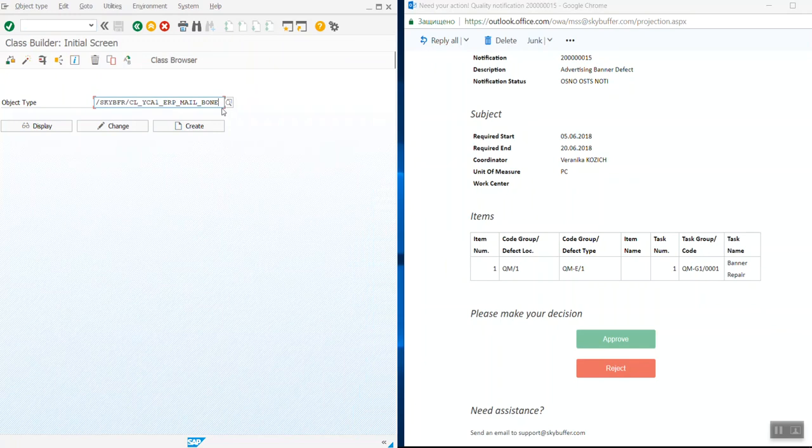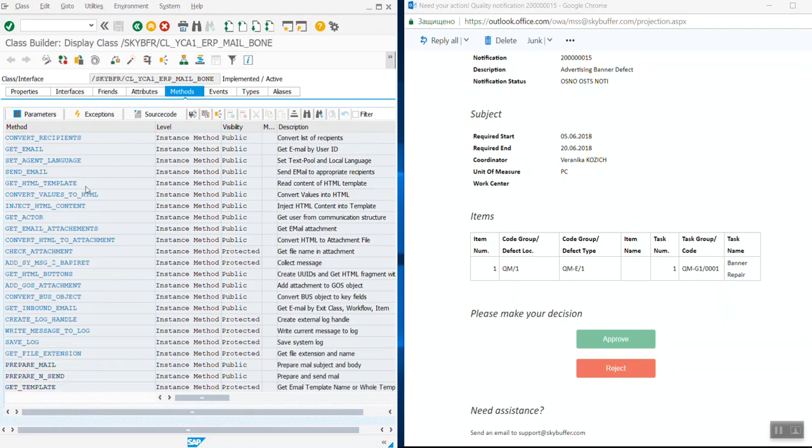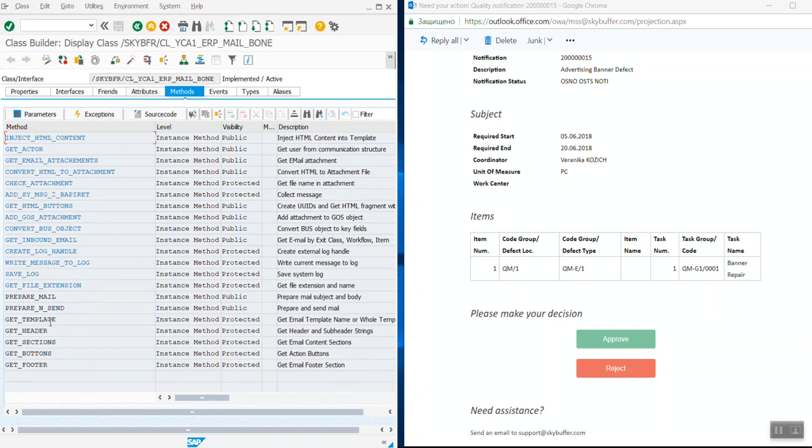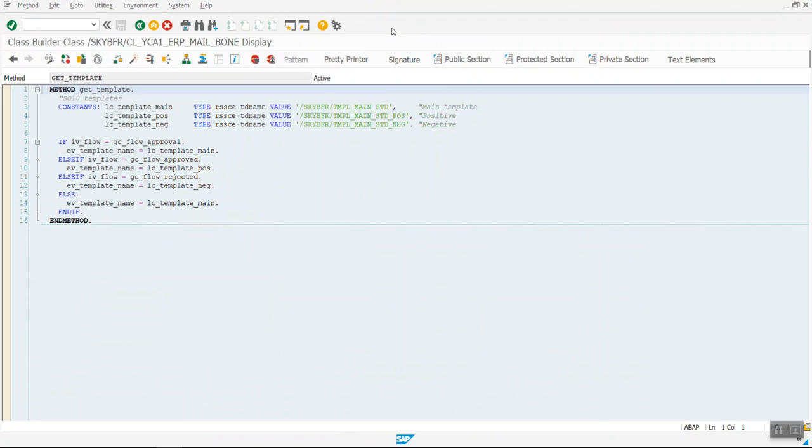So first, you are to inherit the class Skybuffer CL YCA1 ERP Mailbone into your own class. This is going to be the common core for all tasks on creating mails, on taking decisions on workflow. In this class, you are to redefine 4 separate methods on creating common corporate mail style. Let's choose the email template. This is get template, and determine the template name. Alternatively, you can organize reading this template from any other source.